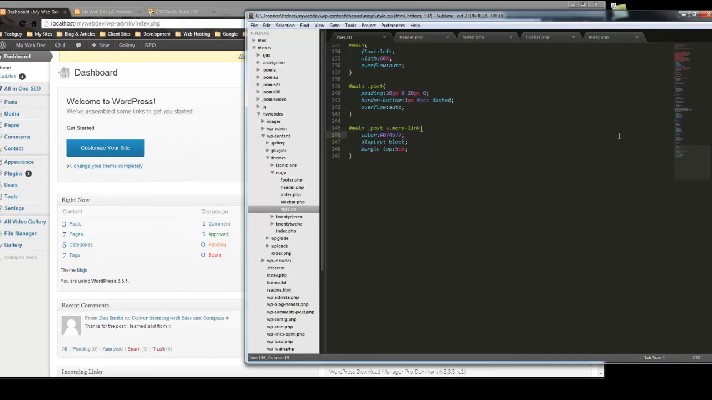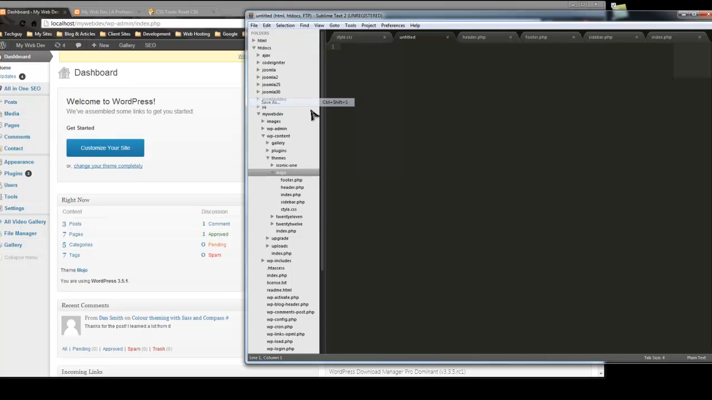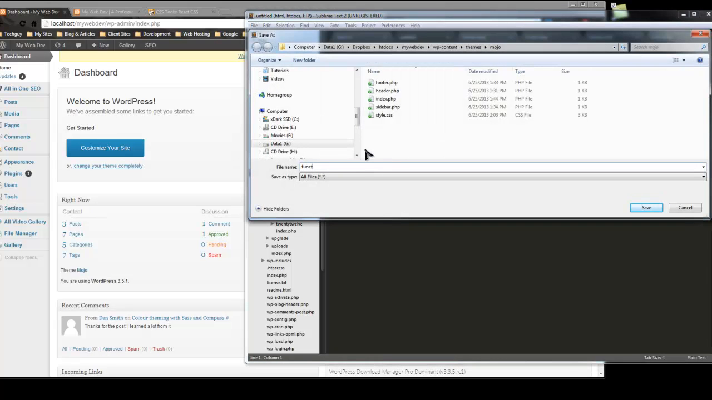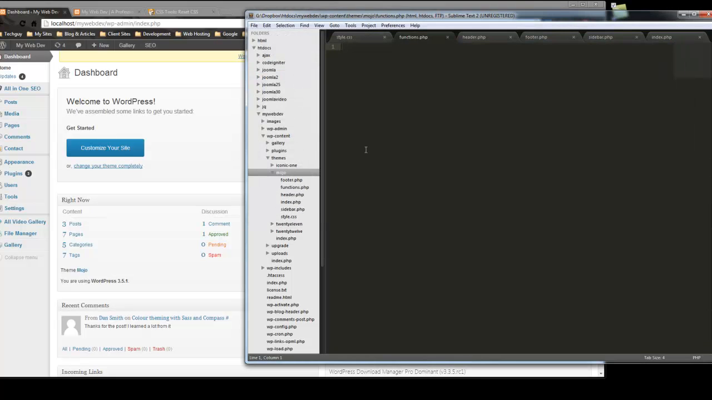functions. So let's go back to our theme folder and create a new file, and we're going to call that functions.php. So what we need to do is register our positions or widgets, whatever you want to call them. So we can do that with register_sidebar. Alright, actually we need a PHP tag.